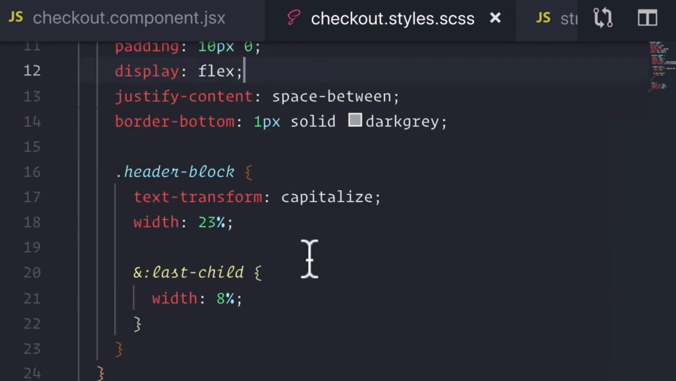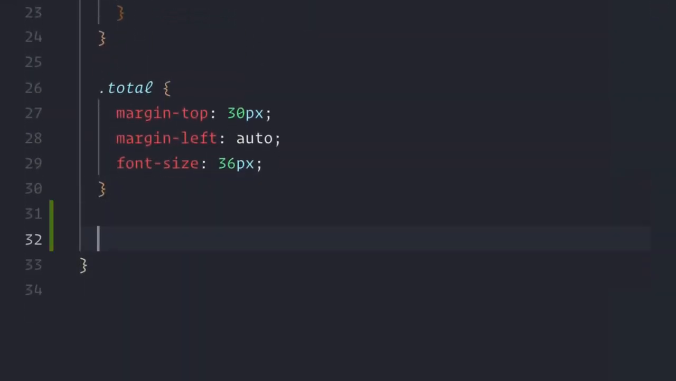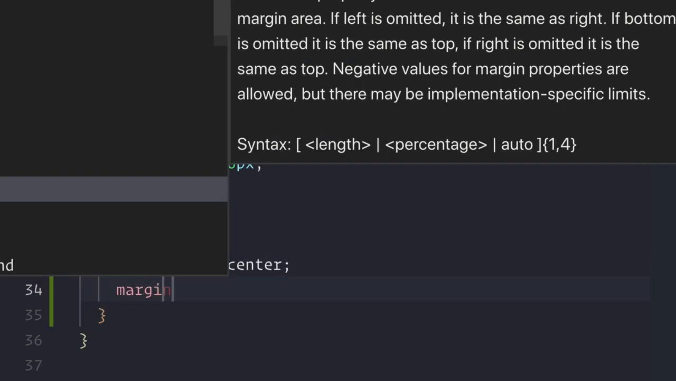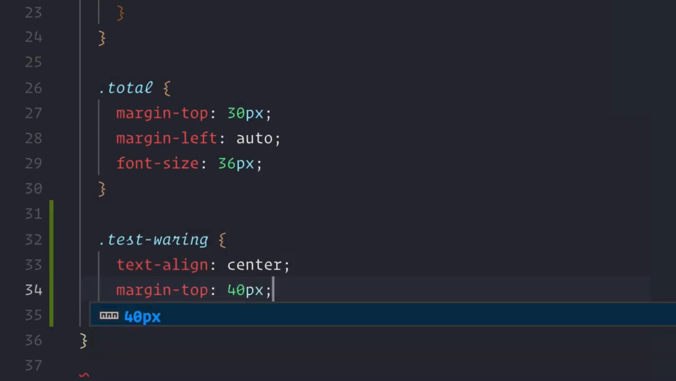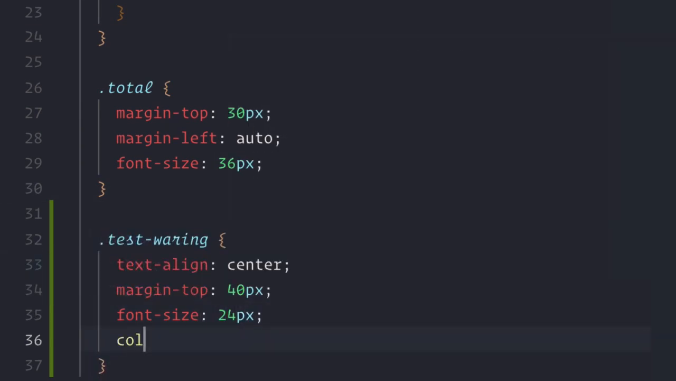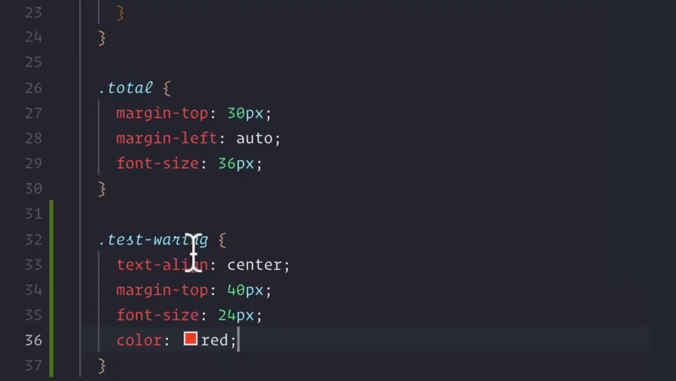And what we're going to need to do is we need to add inside at the very bottom, just after the total, we'll say test-warning, text-align center, margin-top 40 pixels, font-size 24 pixels, and then color is red. Now if we see, looks like we're not getting our color. Oh, forgot the R. That's why. Or sorry, forgot the N. Test-warning.